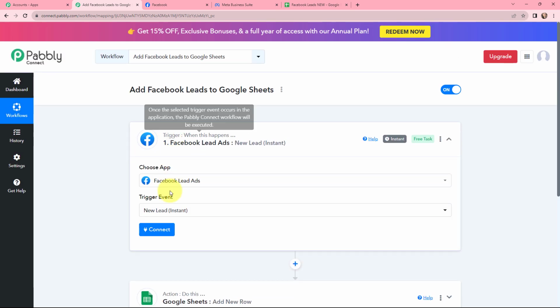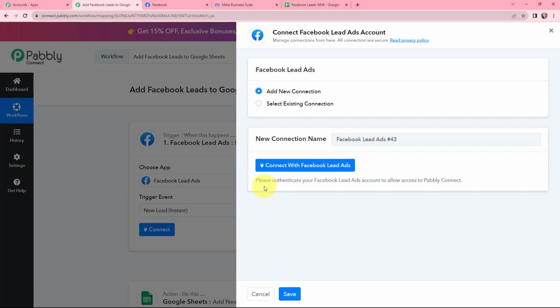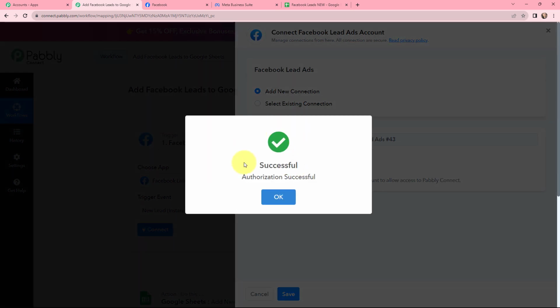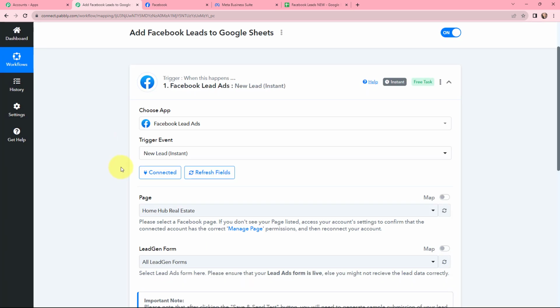So now moving ahead, firstly I need to establish a connection between Facebook lead ads and Pabbly Connect. Here I'm going to click on connect. And to add a new connection, I've already logged into my Facebook account in one of the tabs. So now here I'm going to click on connect. Here you can see that the authorization is successful. So Facebook lead ads and Pabbly Connect is successfully connected.